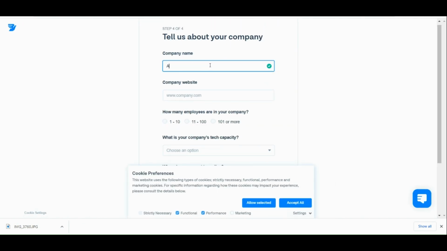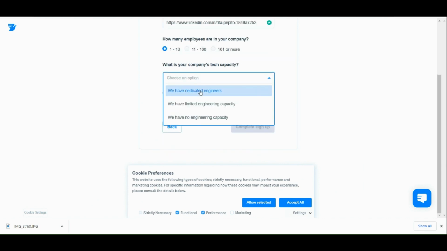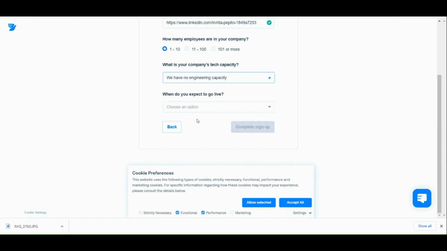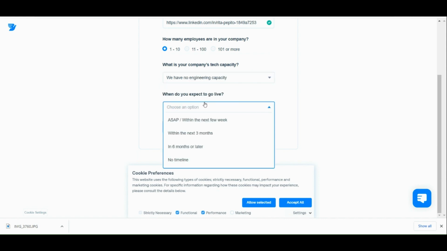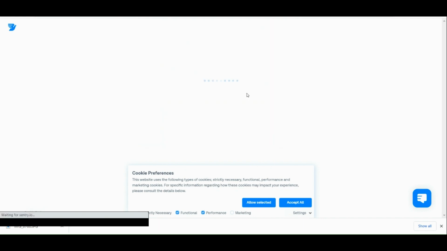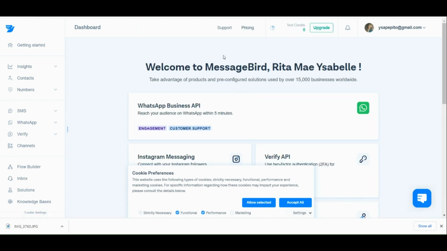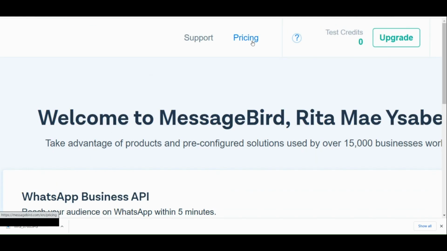Now for the fourth step, you just need to tell them more about your company. So input your company name, your company website, how many employees you have in your company, what's your tech capacity, and also lastly, when do you expect to go live? And click on complete sign up afterwards. Once the sign up has been completed, you will basically be routed to their dashboard. So here is a welcome page from Messagebird.